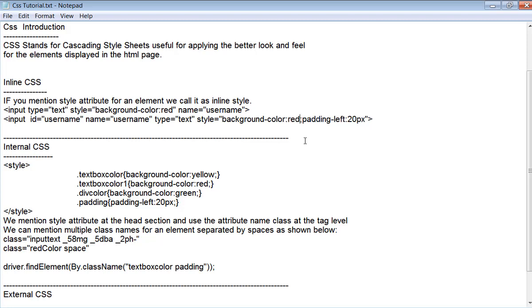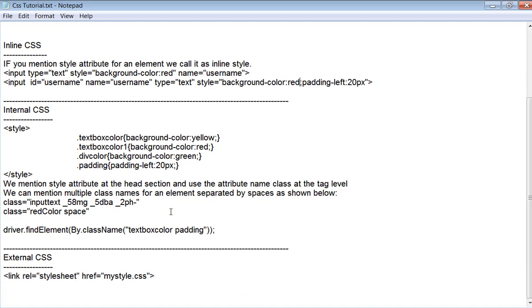So the disadvantage is if you apply the style attribute at the element level, using style attribute equal to background color colon yellow for different input elements, and you wanted to modify, you have to modify in different places. Okay, that is a disadvantage of inline CSS. Let's move on to internal CSS. So in internal CSS, what we do here is we mention the style at the HTML head section and use the attribute name class at the tag level.